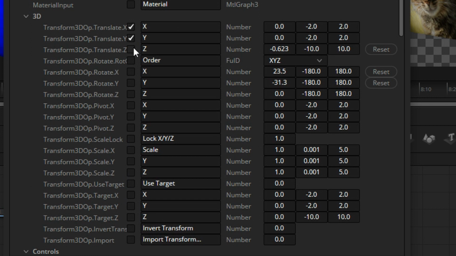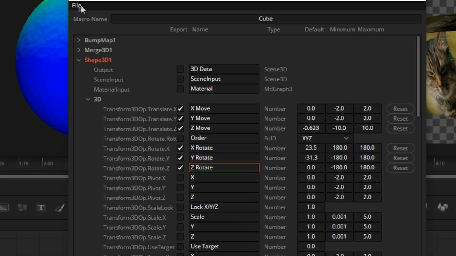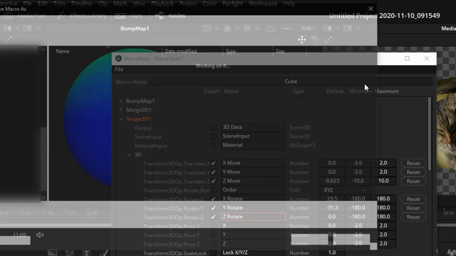So we want to do the XYZ translation, as well as XYZ rotation. And these are the labels for those controls. So this will be move. I'll just copy and paste that. This is rotate. And then we go file, save as.